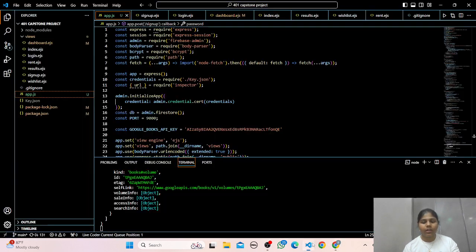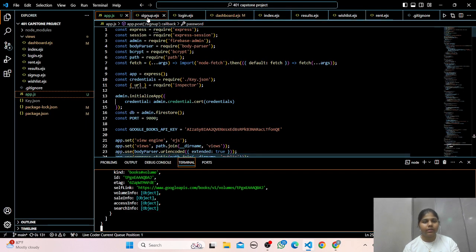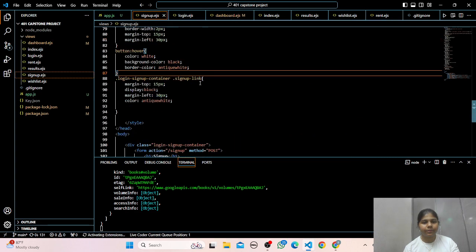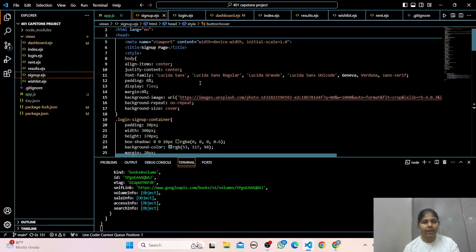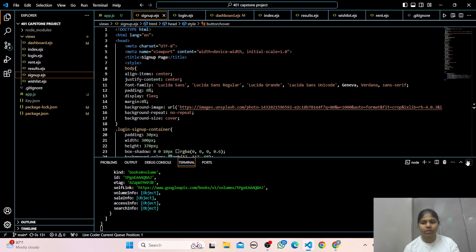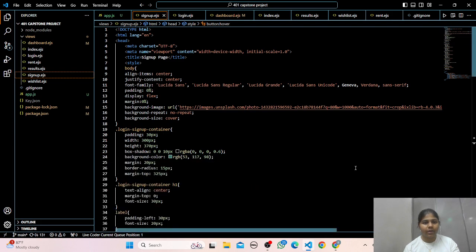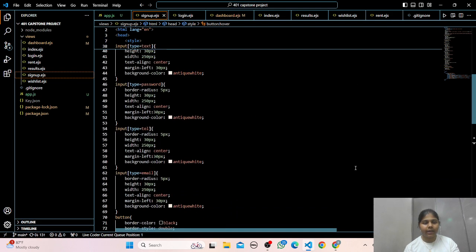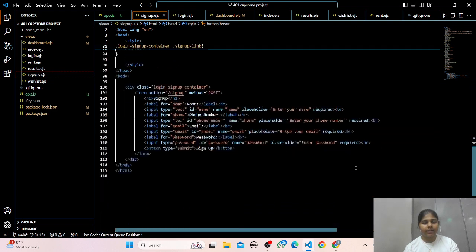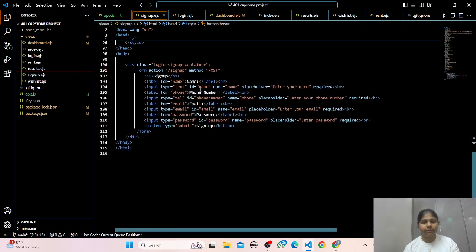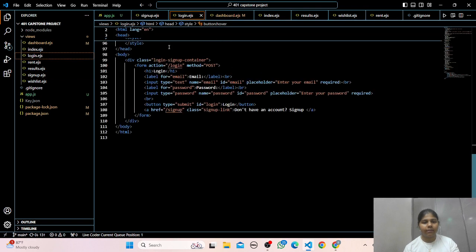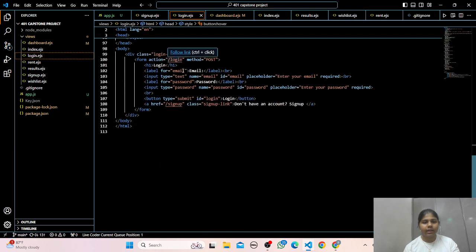and I'll show you all the codes what I have used. This is my sign up code. This is my signup.ejs code. Let me show you clearly. This is my signup.ejs code, and that's the CSS. It takes name, phone number, email, password, and it's in the same manner the same CSS. And the login, it takes an email and password.